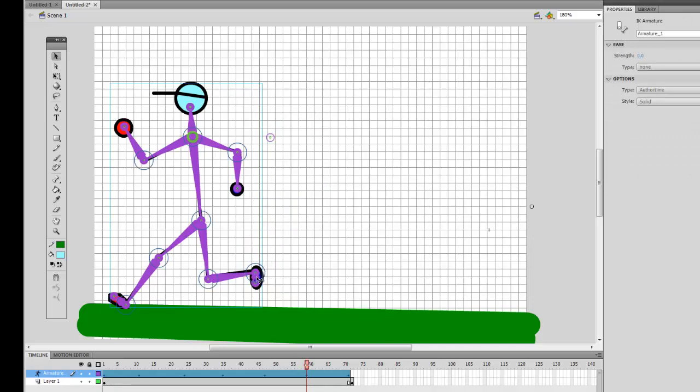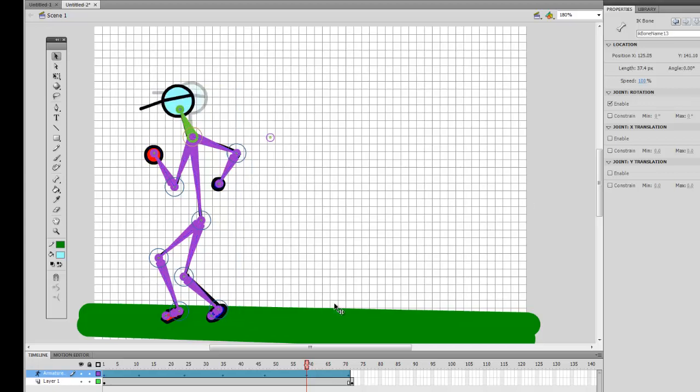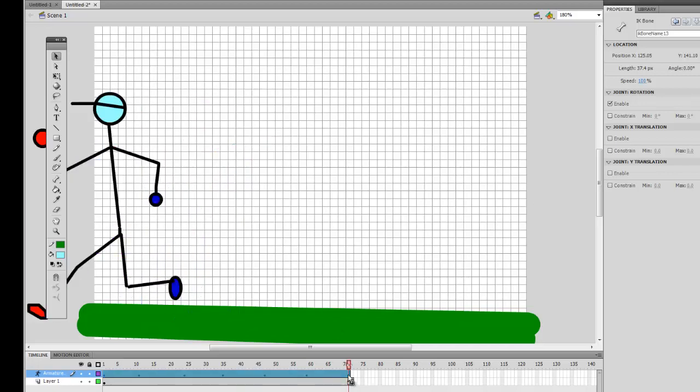Next one. Blue foot down here. Red foot beside it. I'm going to pull this elbow down, hand up, and all I'm going to do with the blue hand is move it a bit forward. Head into the action. And we go to our last frame.